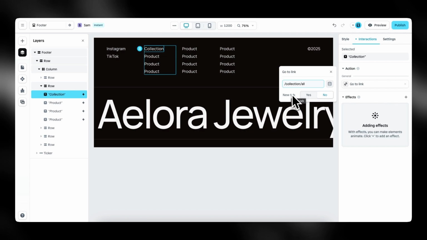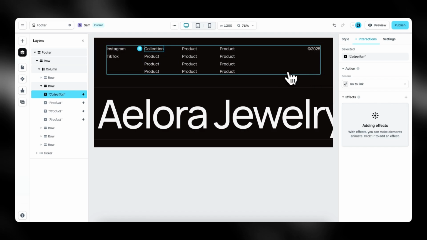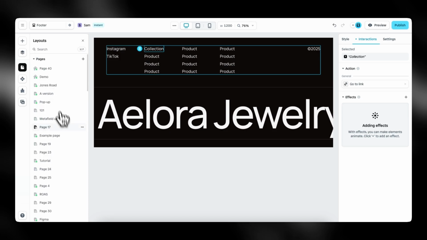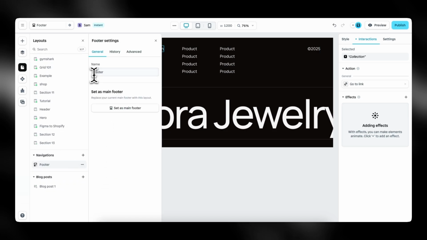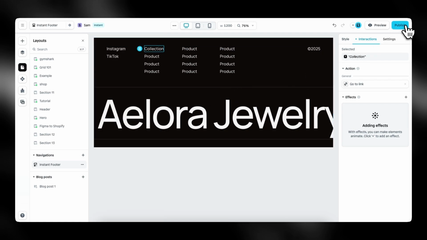When it comes to publishing this footer, we can do two different things. We can just publish the footer by clicking on publish. So let's first do that. But before we do this, let's give this footer a name so we can easily find it. Let's call it the instant footer, and then we click on publish.